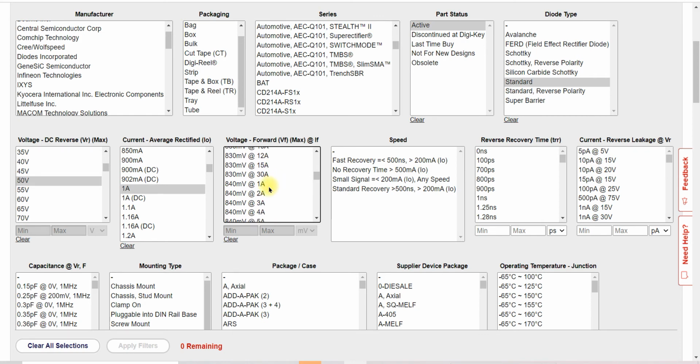Now I select. We have already selected 1 ampere for forward current, so we should select 1 ampere. It is not showing, so we go more up. It is still not showing, and if we go more up, 850 millivolt at 1 ampere, it is not showing. Now I go to more.